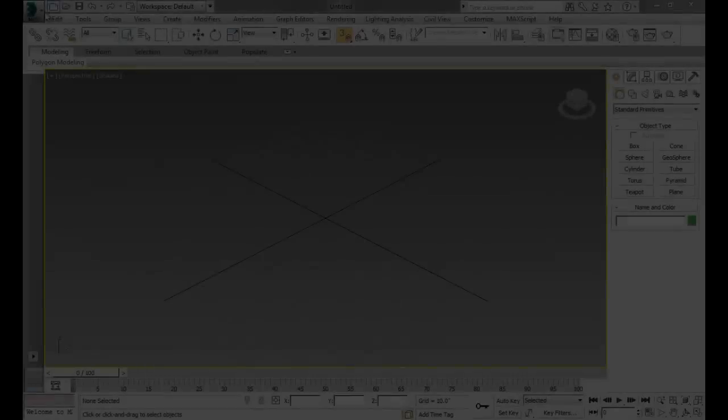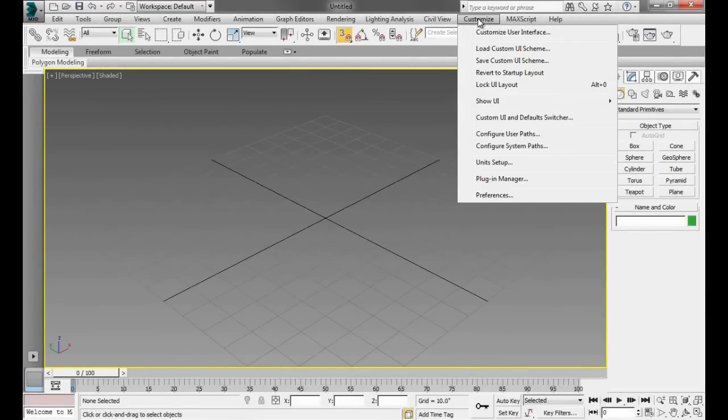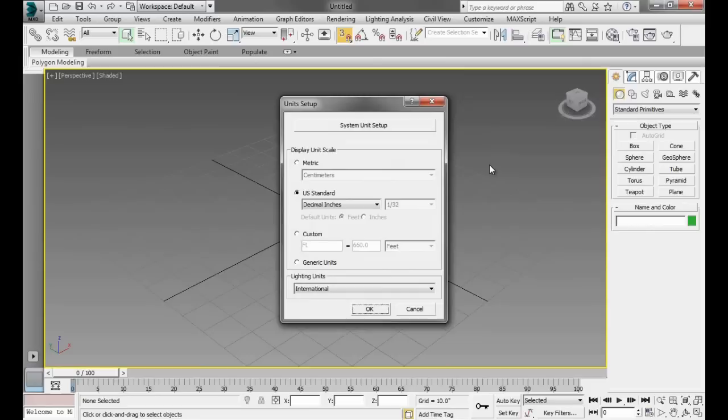This is a 3D Studio tutorial for camera match. First, set your units. For this example, it's decimal inches. We know the book dimension is 8 inches by 10 inches by 2.